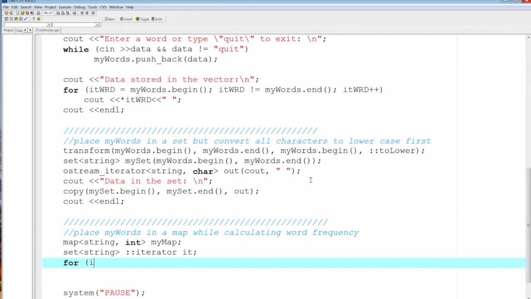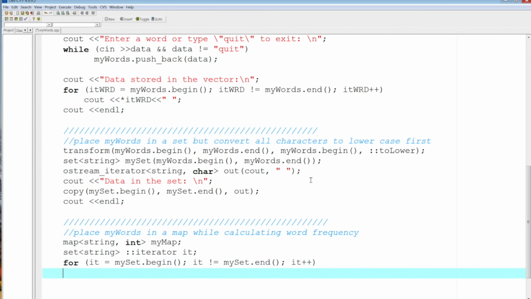For IT equal my set dot begin. Now, remember, this is an iterator of type set, so don't say my words unless you want to do the iterator of type my words. So I'm just mixing it up a little bit here. So as long as IT is not equal to my set.end, go ahead and increment the pointer IT or the iterator. Okay, so what are we going to do?